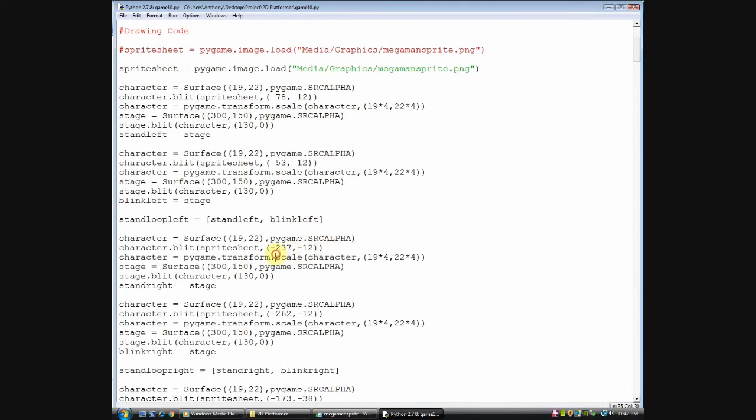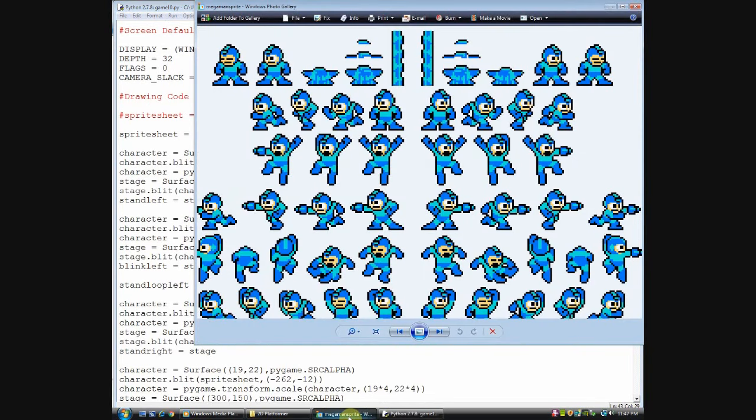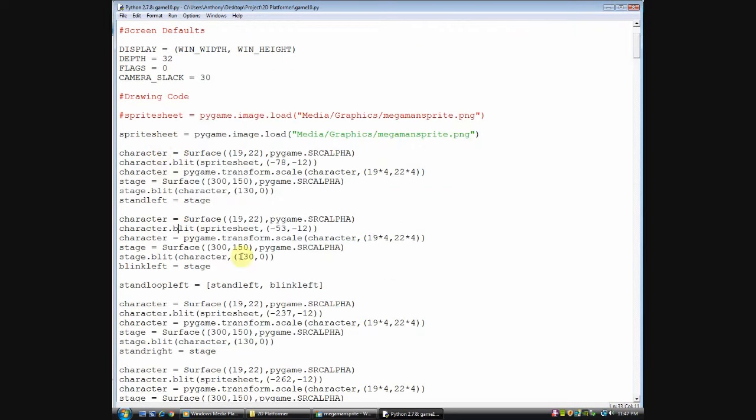First of all, at the start of my script I have a bunch of blocks of code, and each one describes a single frame of animation. If you look at the sprite sheet I used for this game, you can see some of the single frames I used. Each block defines one of these frames.